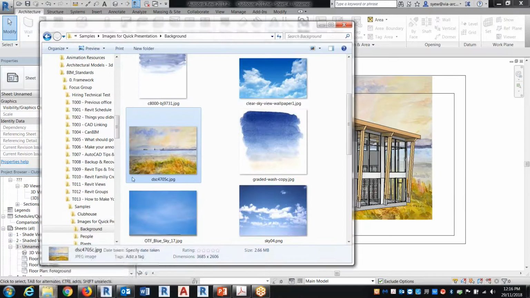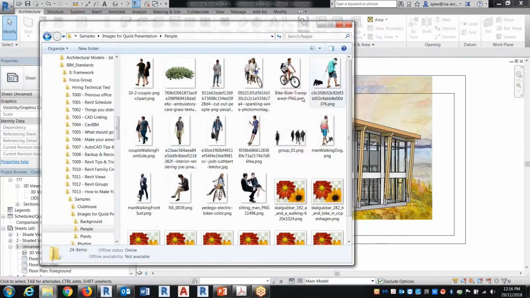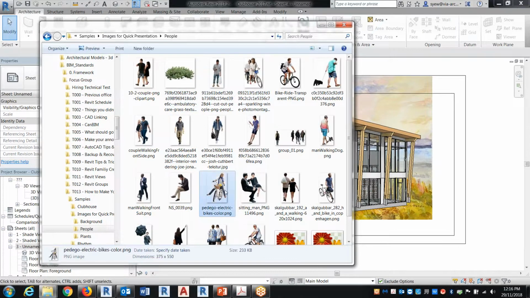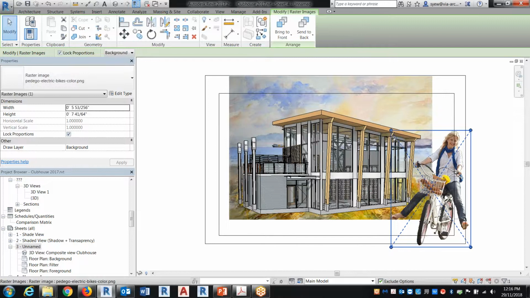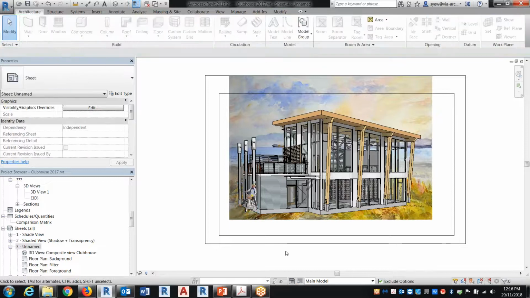So what I typically do is I just go in here, let's say I have people, so let's assume I'm going to use the biker. Just put it in, scale it down and drop it in. Now you're going to bring it to front or make it to the foreground. It's pretty quick and easy. If you think about photoshopping, it's going to take you forever. This one is just drag and drop.